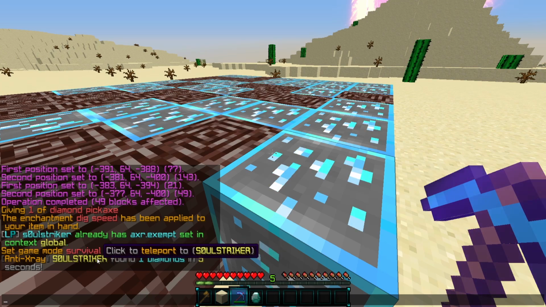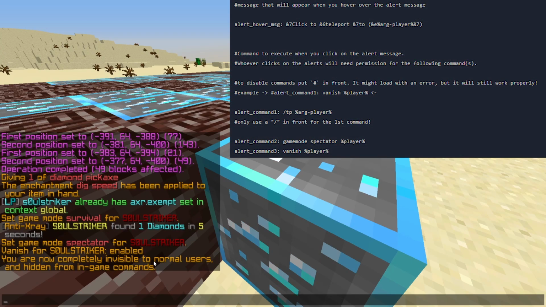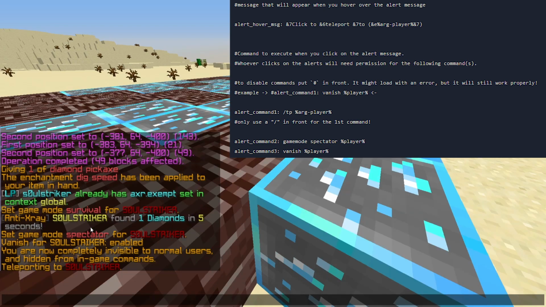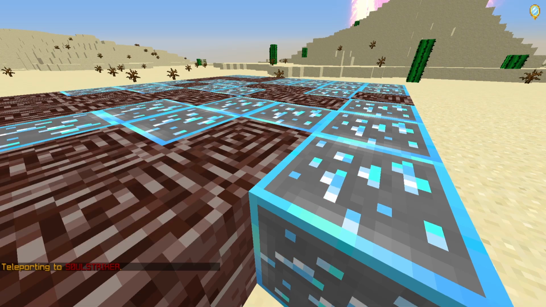So we can actually teleport to the user if you hover over the user, or if you click on the other section, it's going to be enabling vanish, as well as putting you into spectator mode. And these commands can be changed in the config as well. And we can click teleport to the user, and we'll teleport to that specific user as well. So that is kind of on the admin side of things.